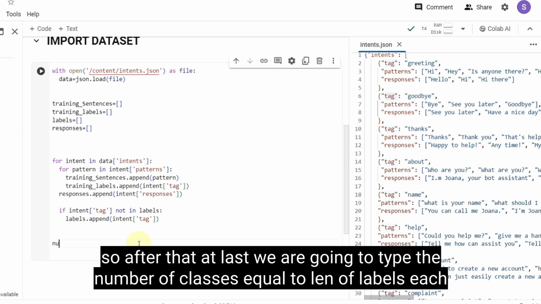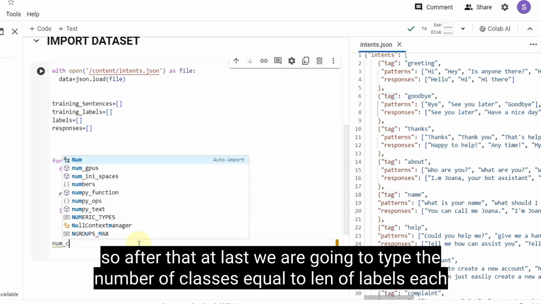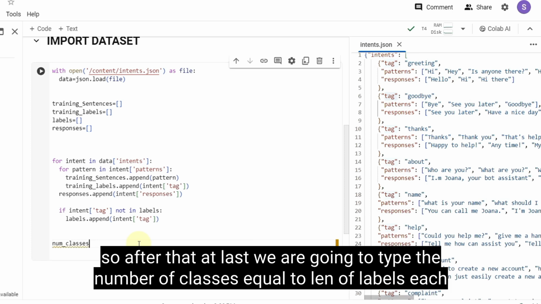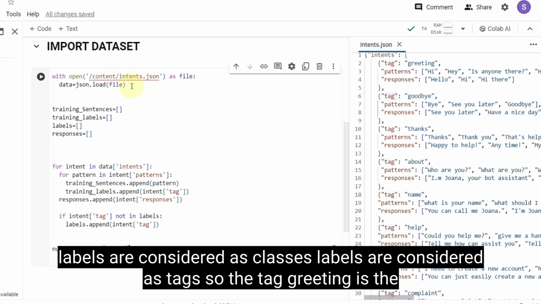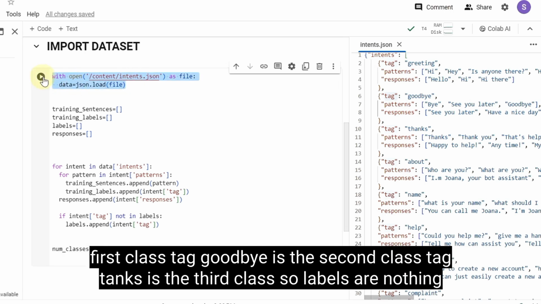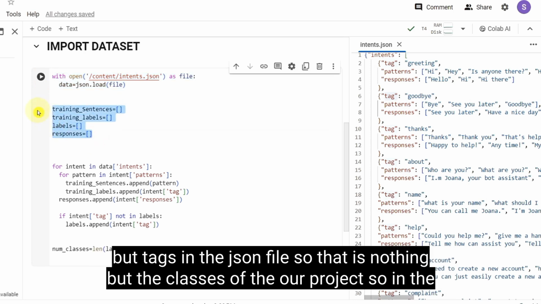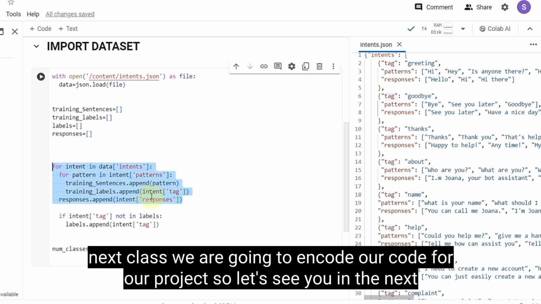So after that, at last we are going to type number of classes equal to len of labels. Each label is considered a class. Labels are considered as tags. So the tag greeting is the first class. Tag goodbye is the second class. Tag thanks is the third class. So labels are nothing but tags in the JSON file. So that is nothing but the classes of our project. In the next class, we are going to encode the labels for our project. So let's see you in the next class.